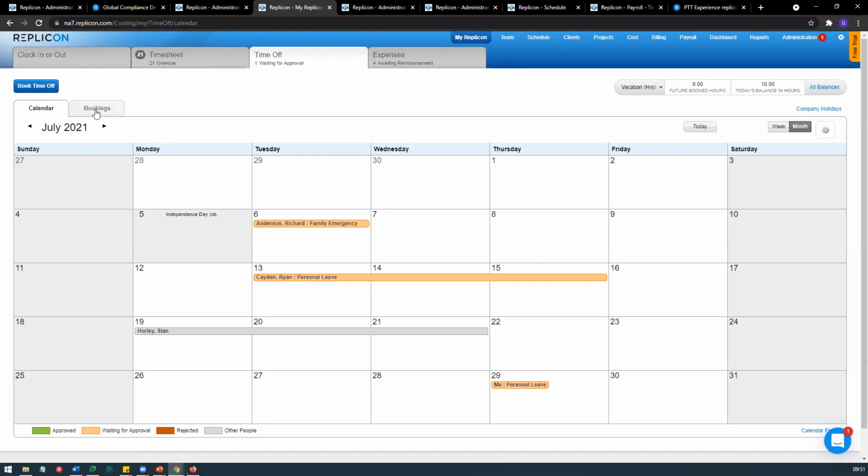And you're able to see all of the bookings that you made by clicking on the bookings tab, which will show up.